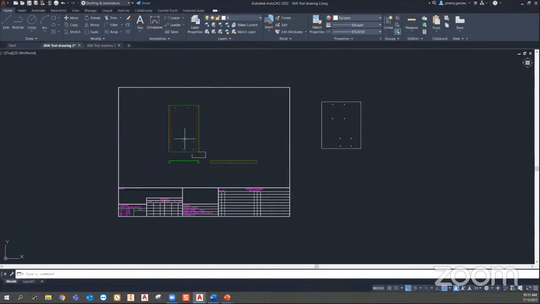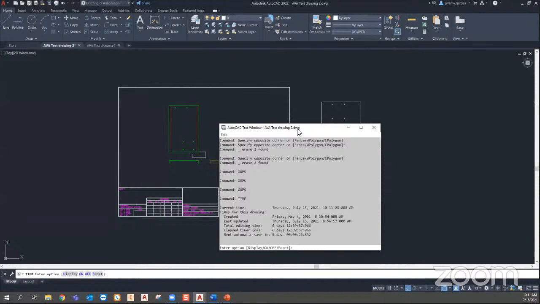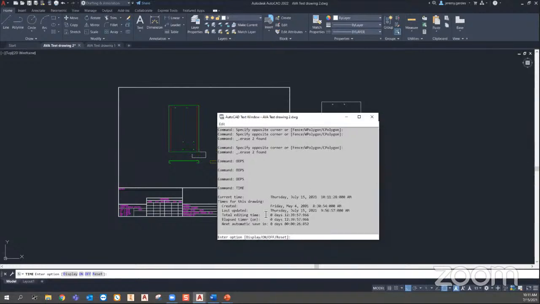All right. And then another really useful tip for time management or time reporting is if you type in time, it'll bring up a dialog window that'll show you when the drawing was created, when it was last updated. Then it also shows total editing time. How long have you been working and editing this particular drawing? And that's really useful if you're having to report in for projects for time management.